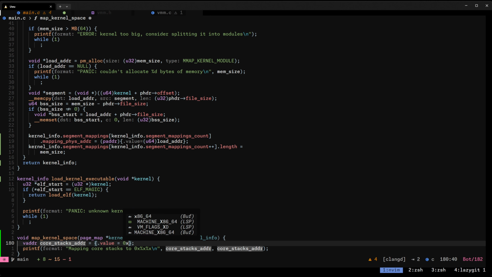And this would be, so we want to map them to 0, right? But we actually want to map them to 0 minus, so the first one would be at 0 minus 1 page size, right? So this would be 0 minus 1 page, or it's called arc page size.